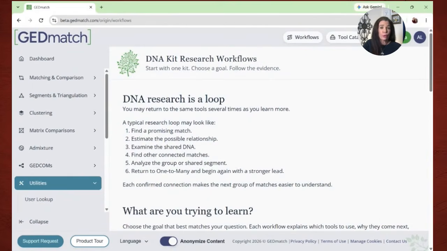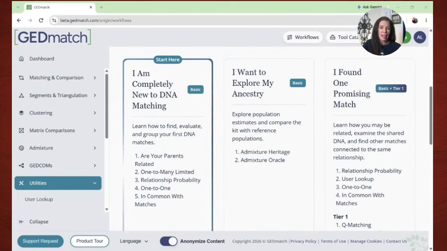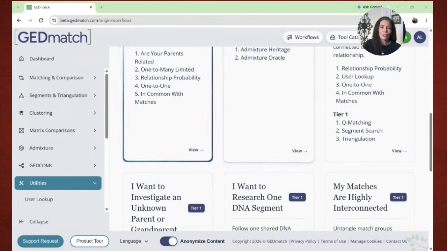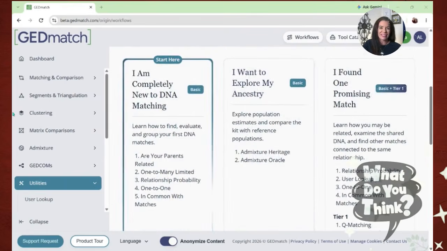Now, the workflows are just a brief overview, but when you're starting a research journey, this workflow arms you with the language to identify what you don't know and what to learn next. So many people are turning to AI language models to ask these very questions, but GEDmatch is saving you time and giving you the answers you need. So there's no need to waste AI resources when you're using GEDmatch tools.